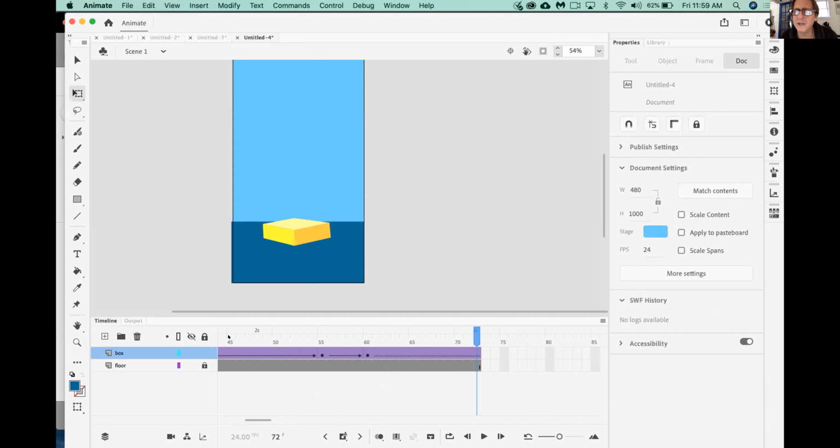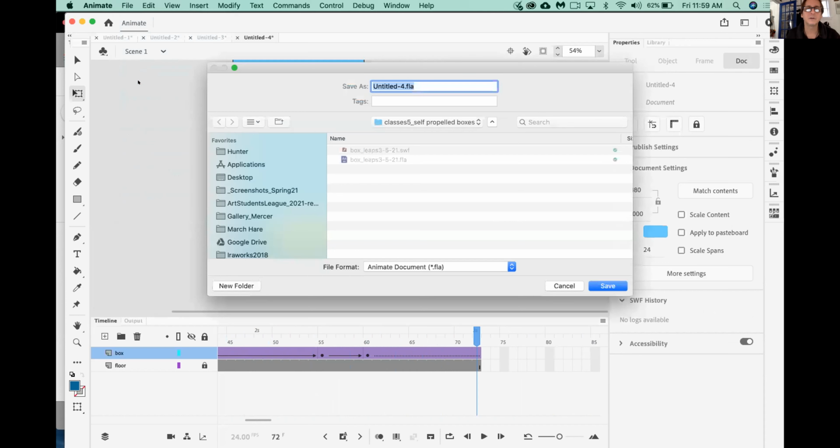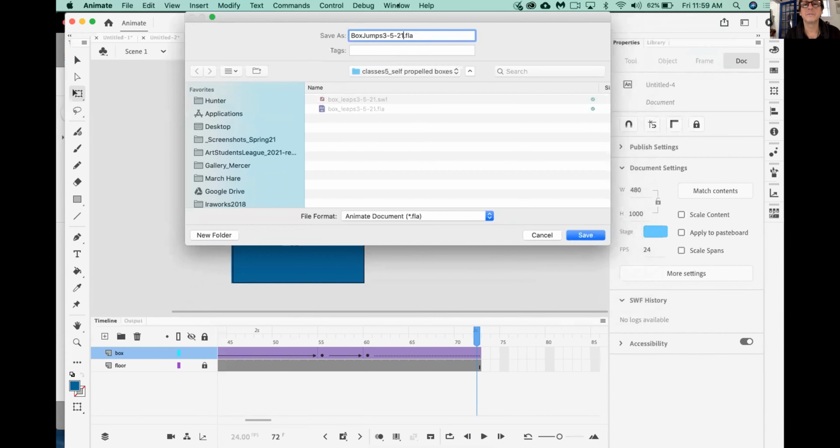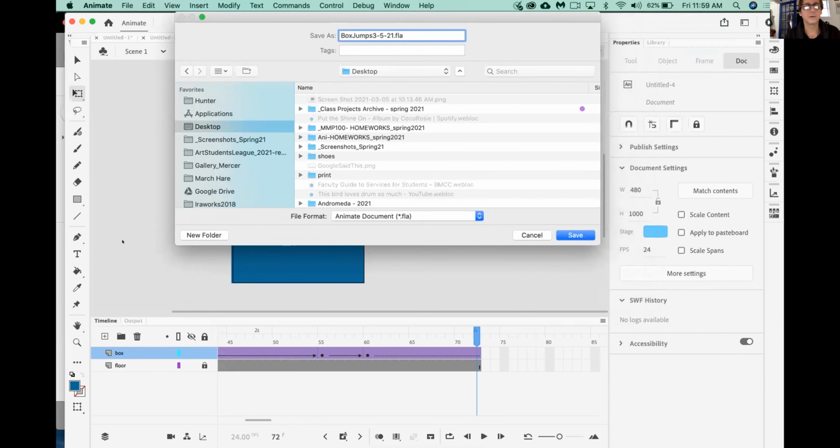Why don't you play your movie for a minute? Well, let's take a quick, folks, let's be smart about this. Can everyone save? Let's do file menu save. You can call it whatever you like. File menu save. I'm going to call this one box jumps. Box jumps. I'm in the habit of using the date, 3/5/21. I'm going to put it on the desktop for now and save it.